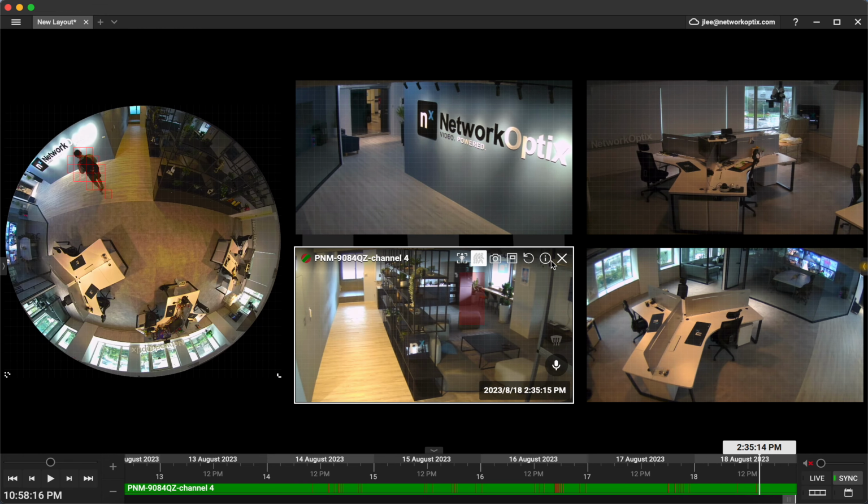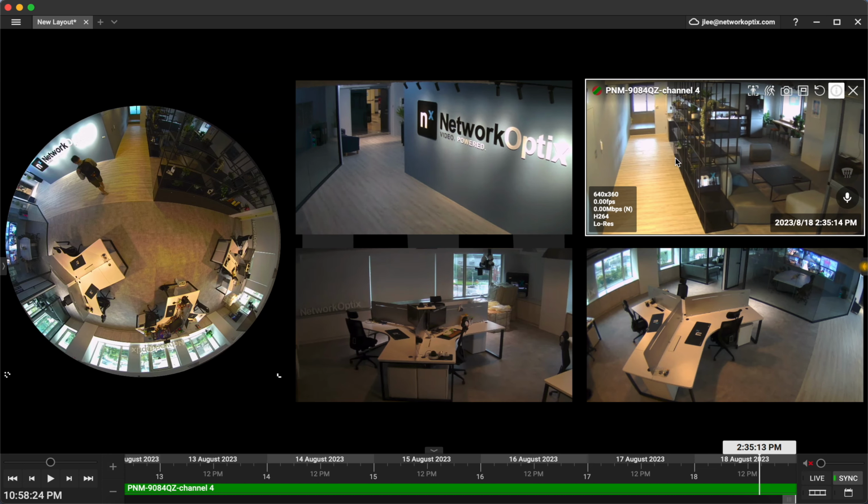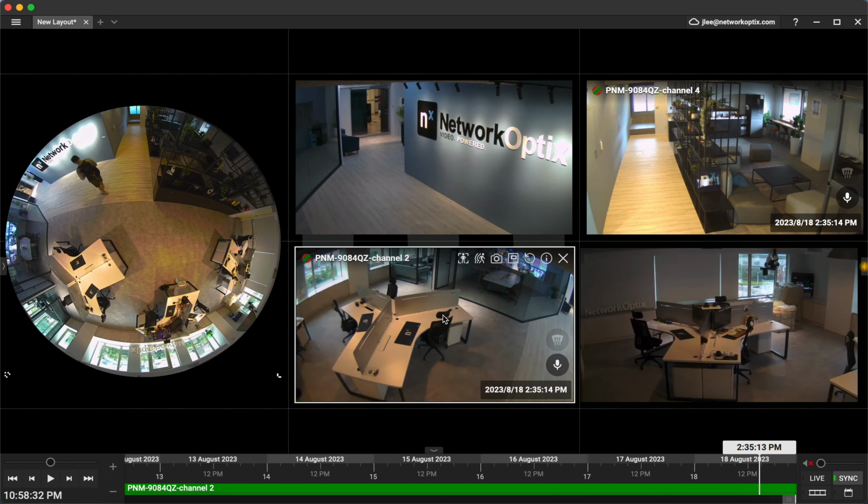Let me go back to the information, disable motion detection. Then the network optics at upper left, I can move this one here. This is the meeting room right there, and this is the office area right there. So I should put it probably like this, right?